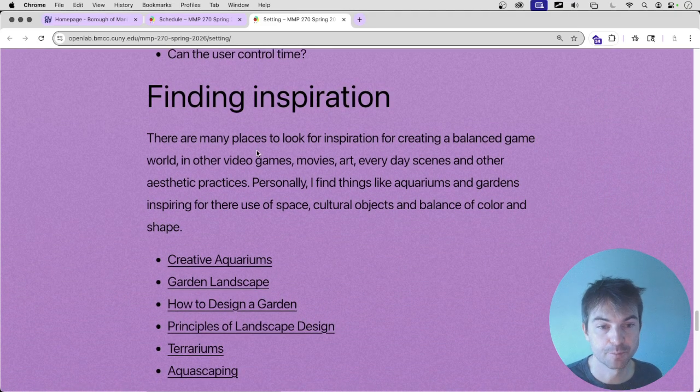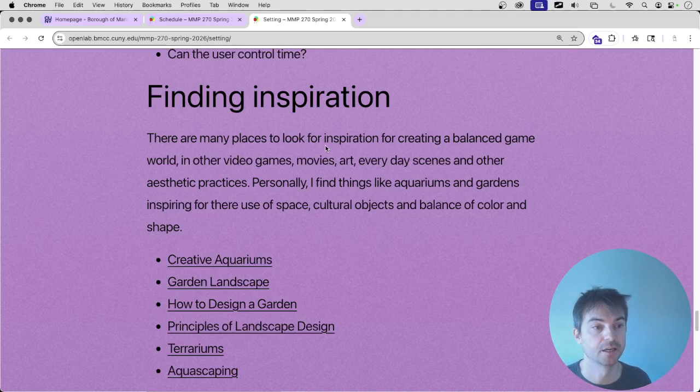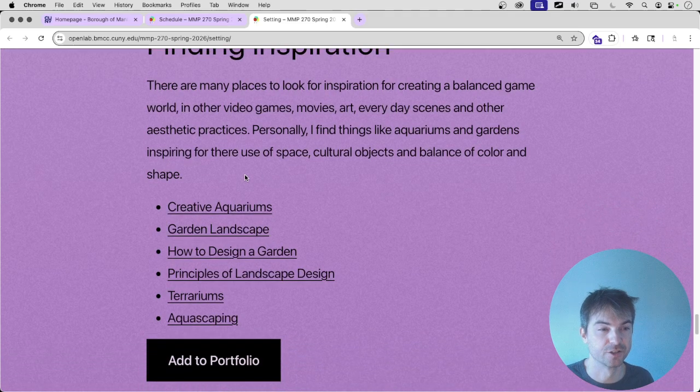So those are a few examples that should help you get started thinking about what you want the setting for your game to be. There's a lot of other inspiration that I included here. Again, I like using aquariums, gardens, contained spaces that have specific choices. That gives you a sense of how people design a space. They use color, they use layout, all these other components to create a sense of a space and where to go, what to look for, what's exciting about that space.